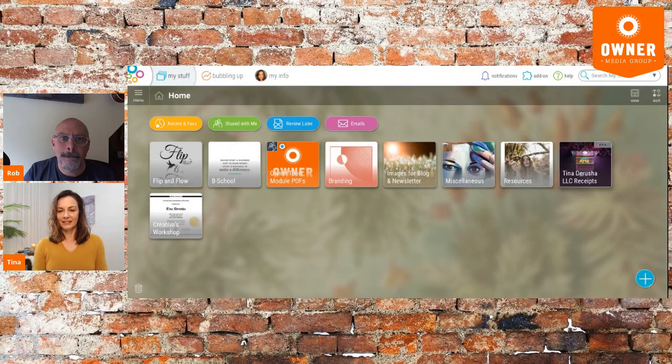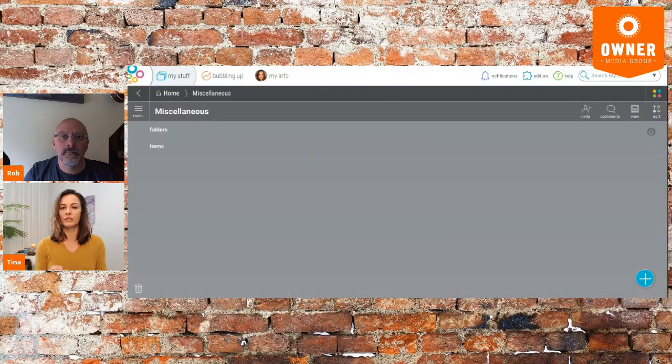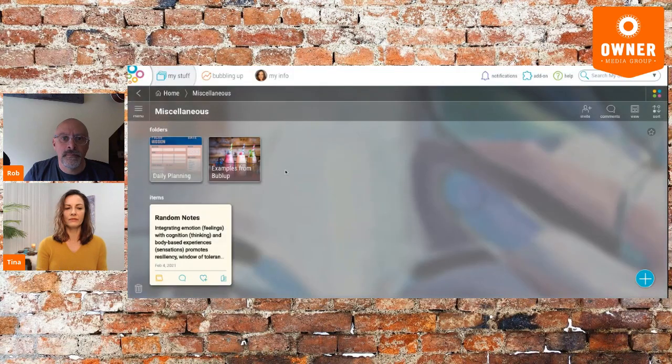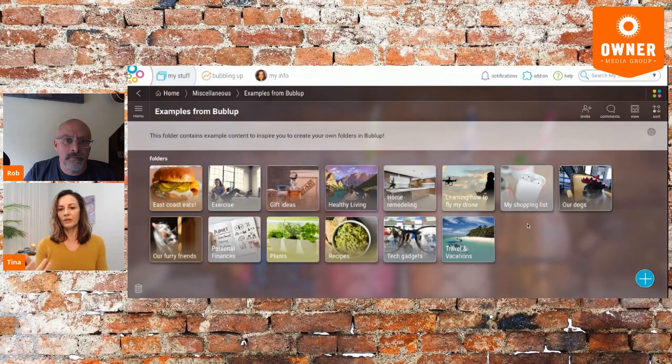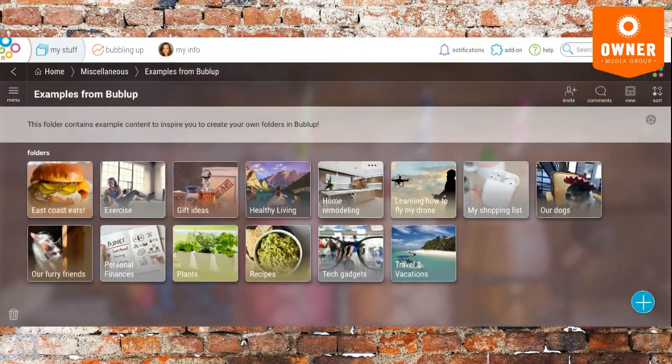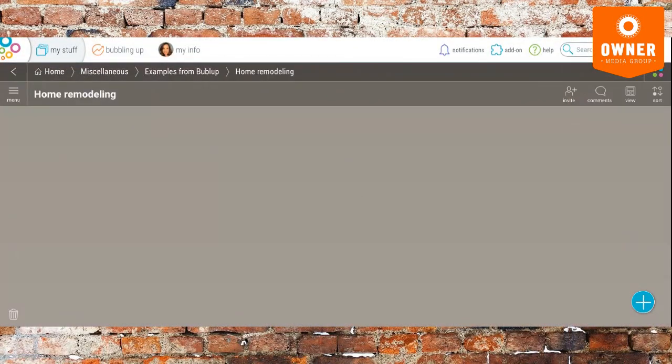Exactly. So within each of these, you can just go down a rabbit hole, really, and it organizes it by what type of thing it is you've saved. So I'm going to open up the examples in Bublup because they've done a beautiful job here. Like you were just mentioning, you're redoing your home, for instance. So home remodeling.